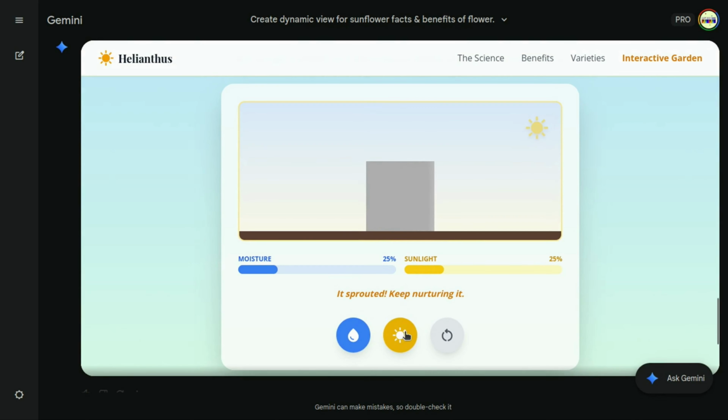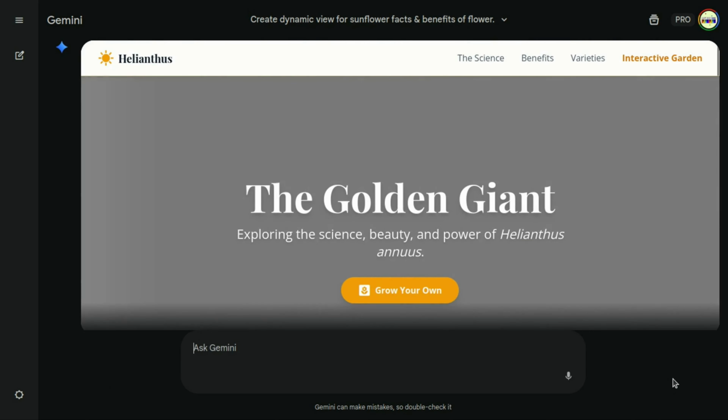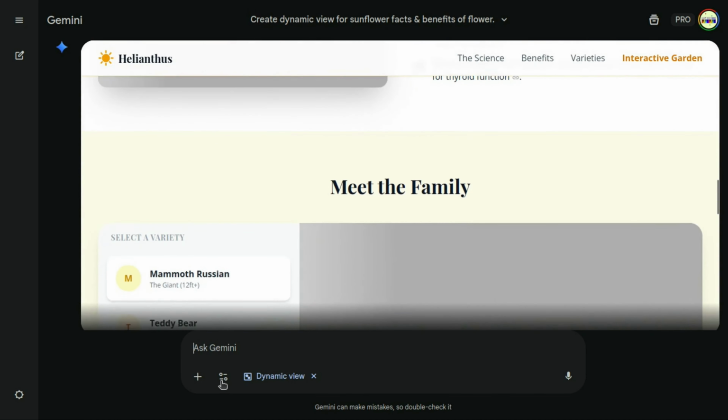This is the interactive phase of this view. We can ask Gemini follow-up questions and we can modify this view as needed.